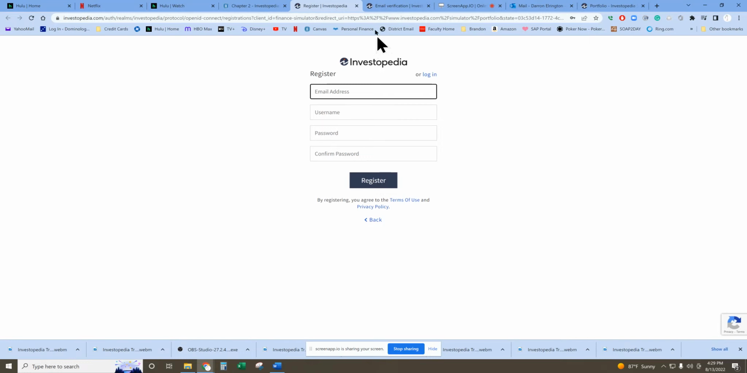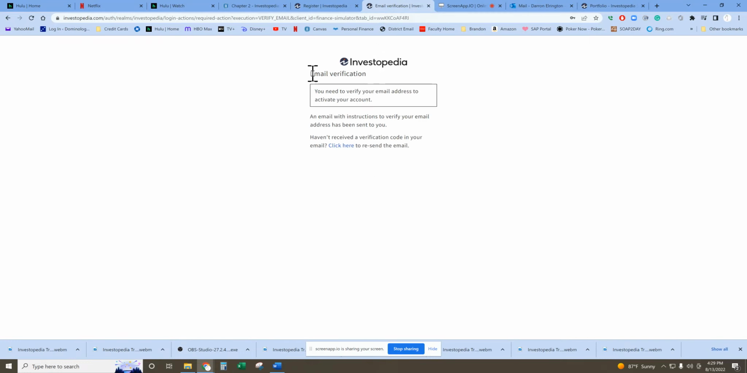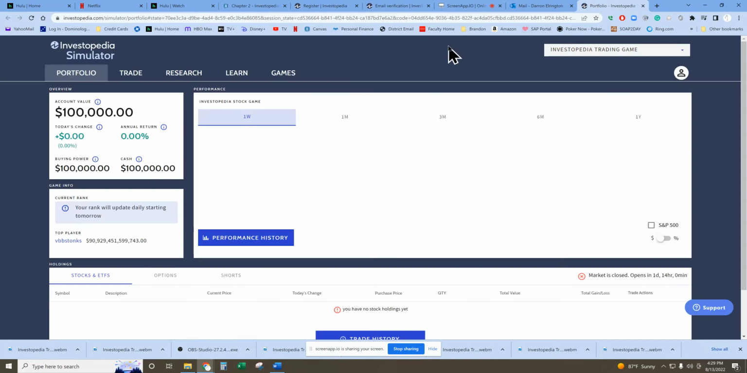And after you click on register, you'll see this next page, which will be their email verification. So they'll send you an email to the email address that you entered, and you have to click on the link. It'll open up another window in that link after you've verified your email address, and you'll get this page.